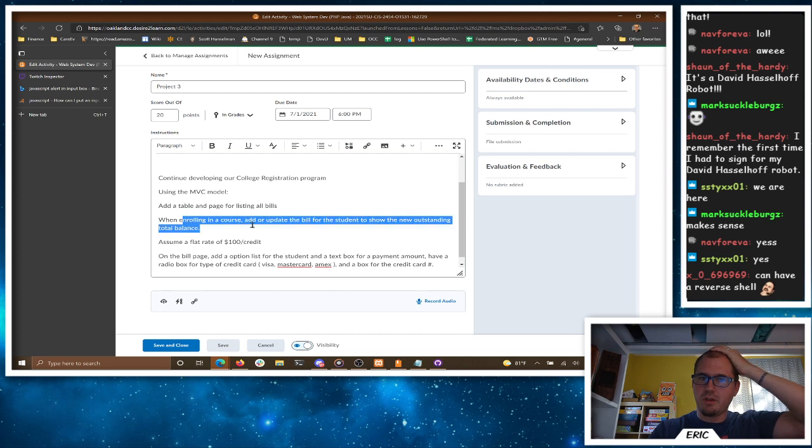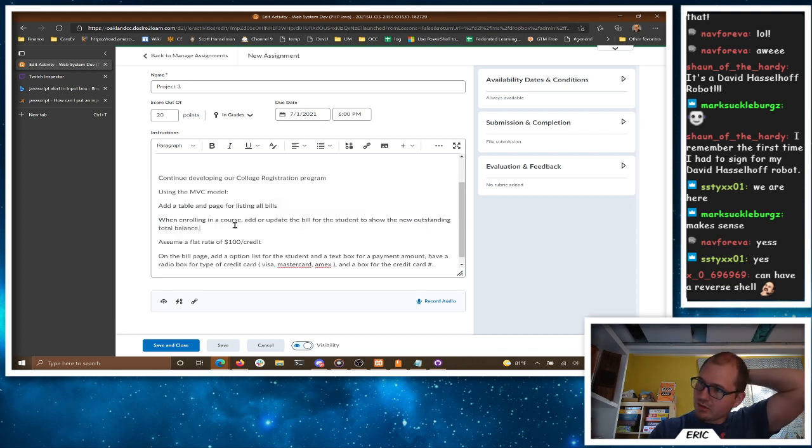Okay, so when enrolling, we need to update that bill. This needs to be an update to the enrollment page. So when you create an enrollment, you need to go add that bill. And then on the bill page, we'll have that option. This is essentially the update, but it's not just, hey, give me the number, tell me what to update. This is, okay, let me go add a payment here.